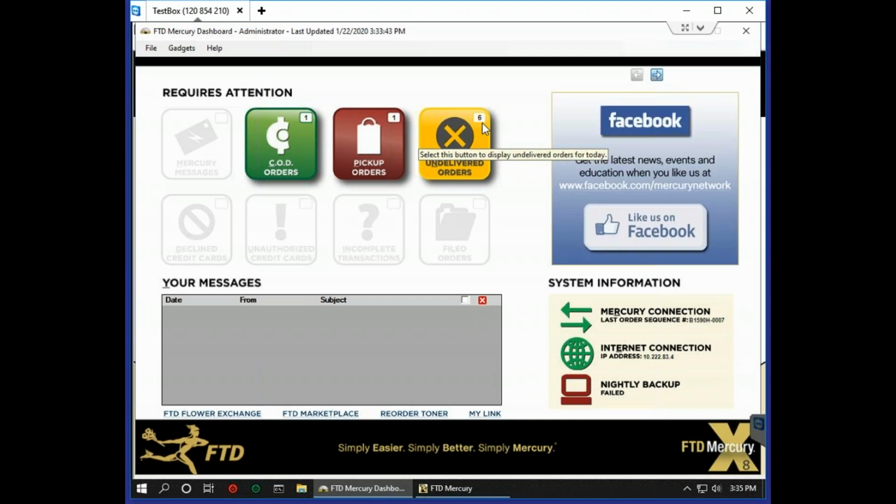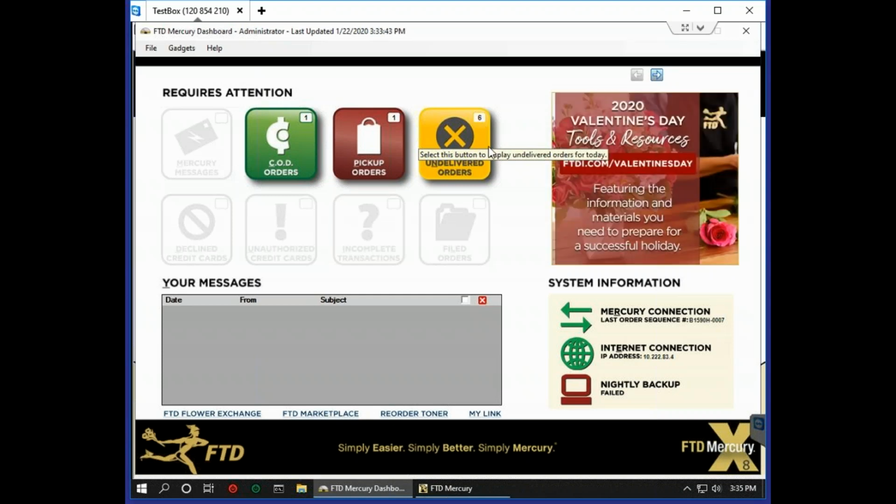It will always default to today's date. So if you have 100 orders in there and they're for different days, you won't see those orders here. You'll only be able to see the 6.